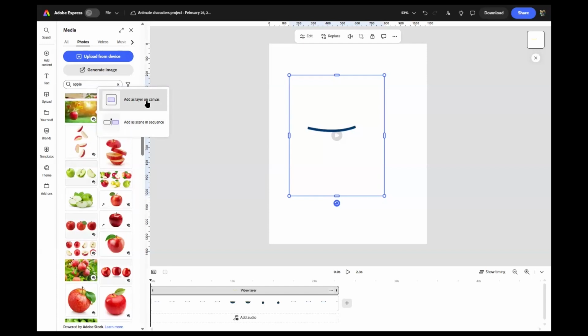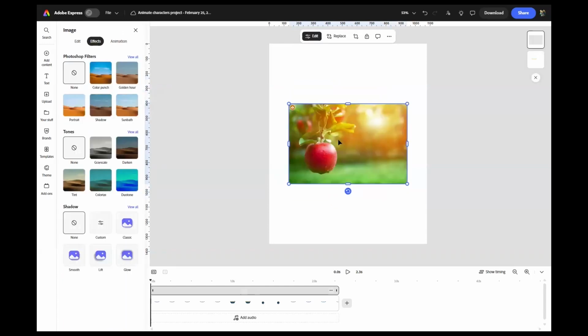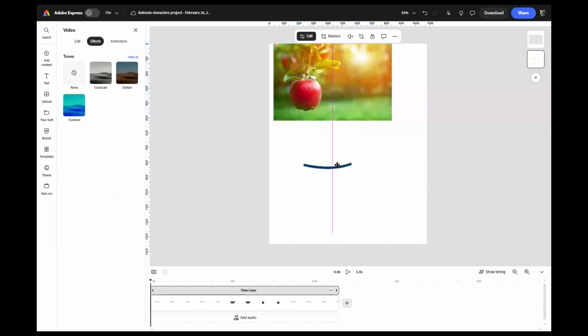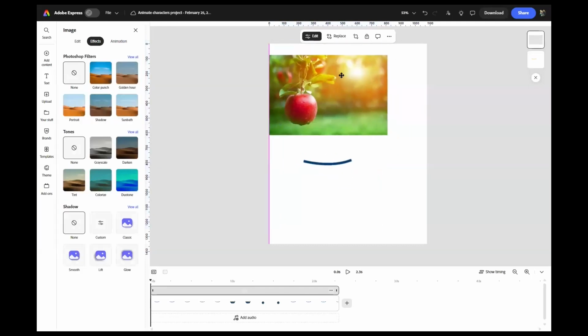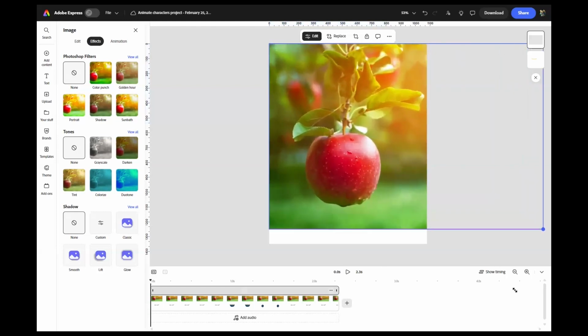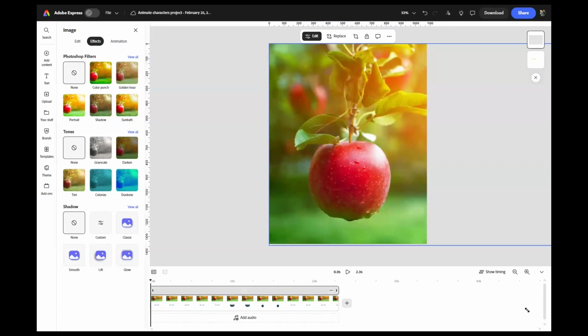I'm going to use an apple tree. I'm going to add it as a layer on the canvas rather than as a part of the sequence. If you add it as part of a sequence, it's going to add it at the extra point here, so it won't actually be with my mouthpiece here.